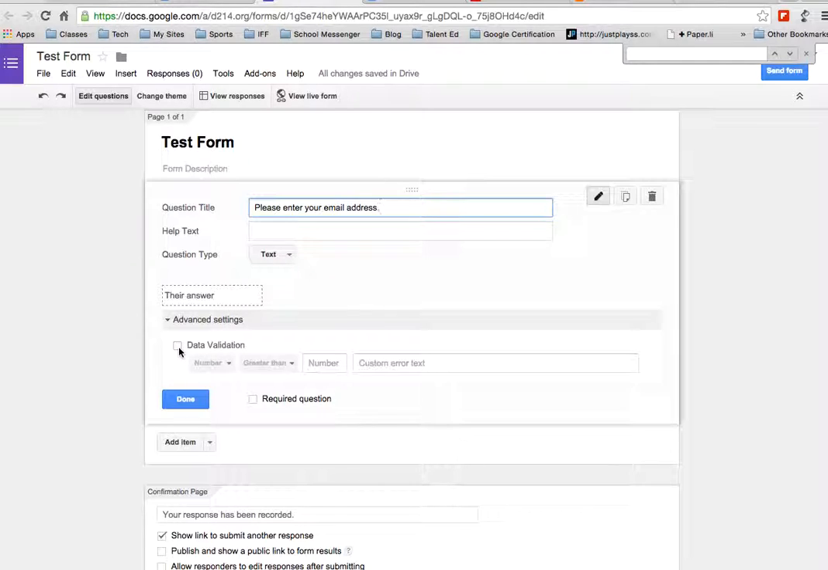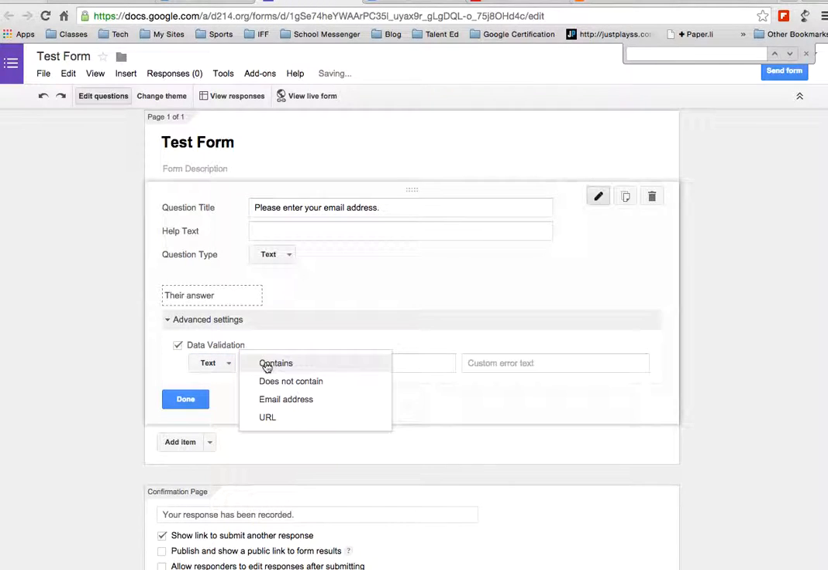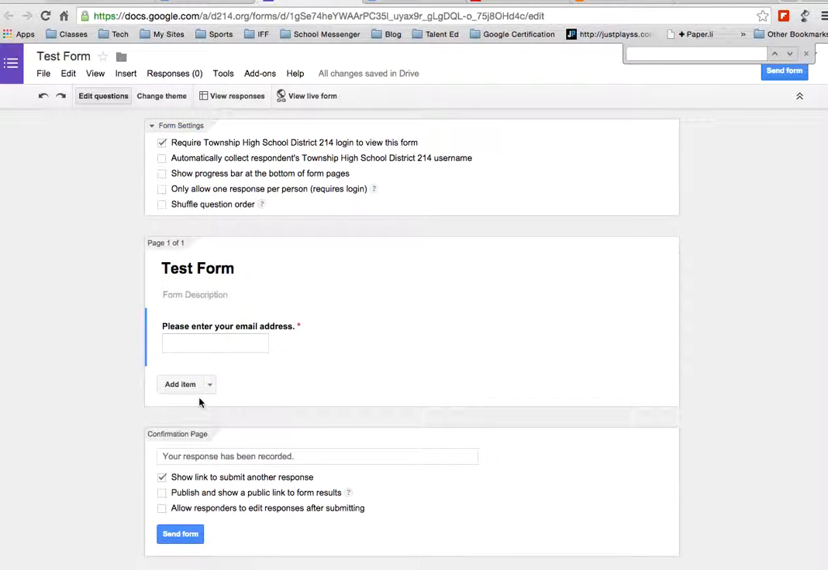If I want to go ahead and give them the data validation check mark here, I can say that I want it to be text and I want it to contain an email address. This will require that my user, before they can go on to the next question, actually types in a full email address. The next thing I'm going to show you is also under advanced settings.